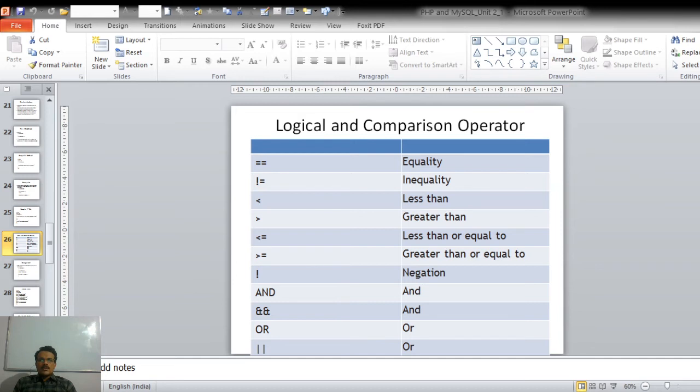So the first operator is the double equal to sign, which is used for equality. Then second is the exclamation mark and equal to sign, which is used for inequality, when we want to check whether the value is not equal to. Then the relational operators: less than, greater than, less than or equal to, and greater than or equal to. Then the logical operators, that is negation. The exclamation mark is used as a not operator.